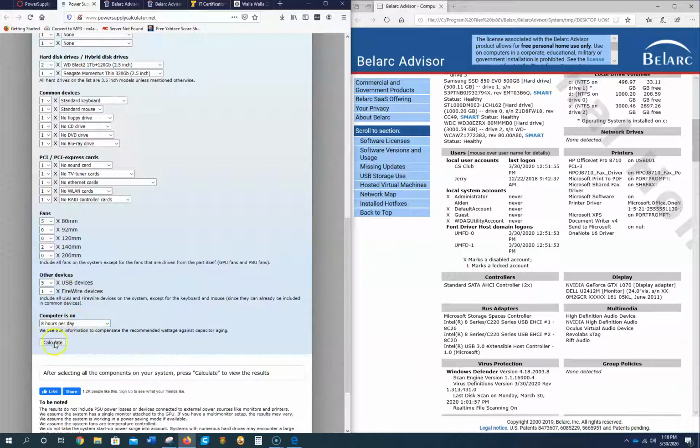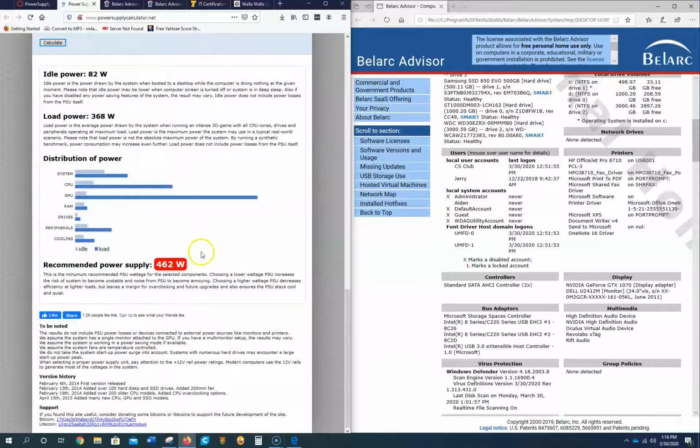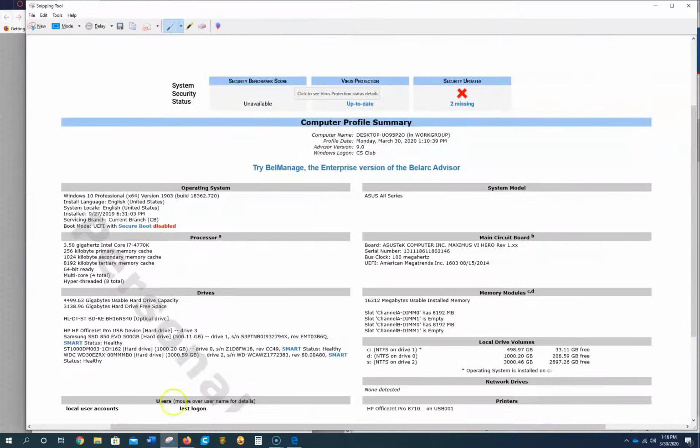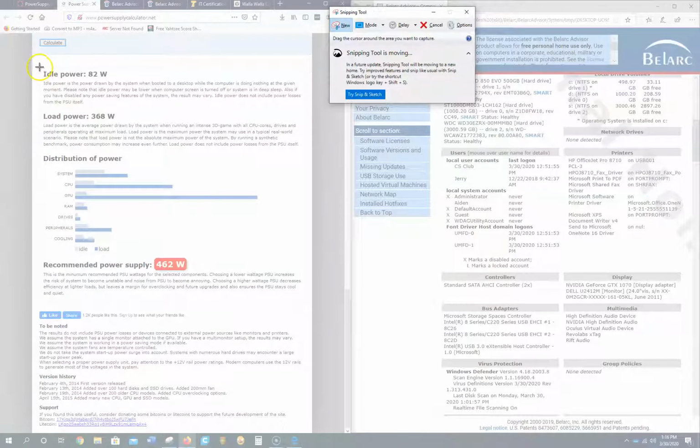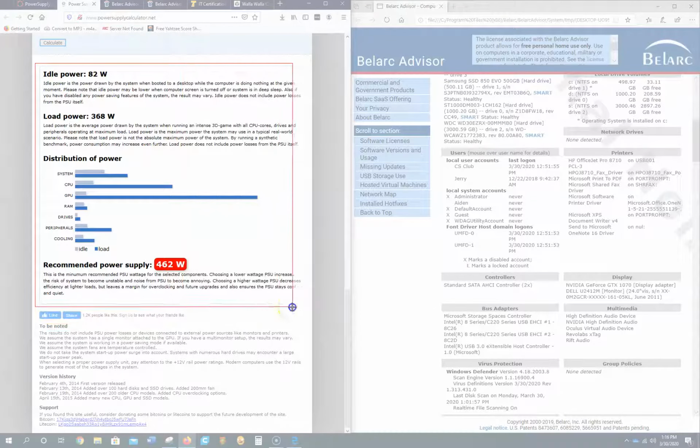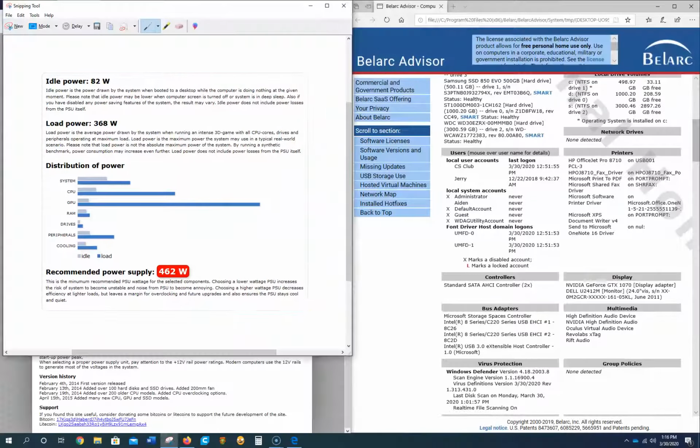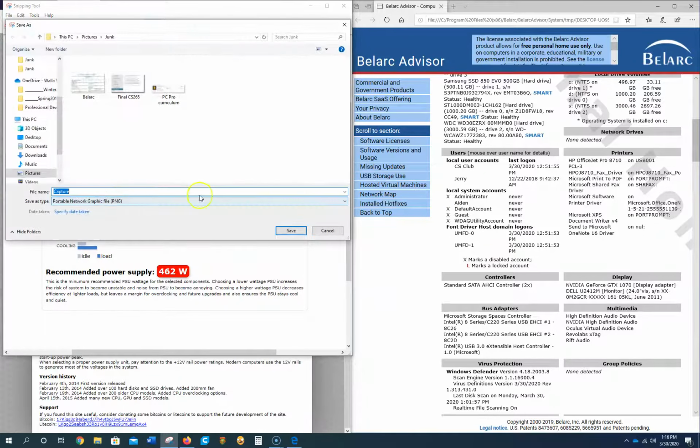And the computer's on. Anyway, I calculate this, and it will show me here. And this is the second snip we need to take. So this for the second assignment. I go new. Idle, I need 82 watts. I recommend 462. I have a 1,000 watt power supply. And then I save this as power supply.